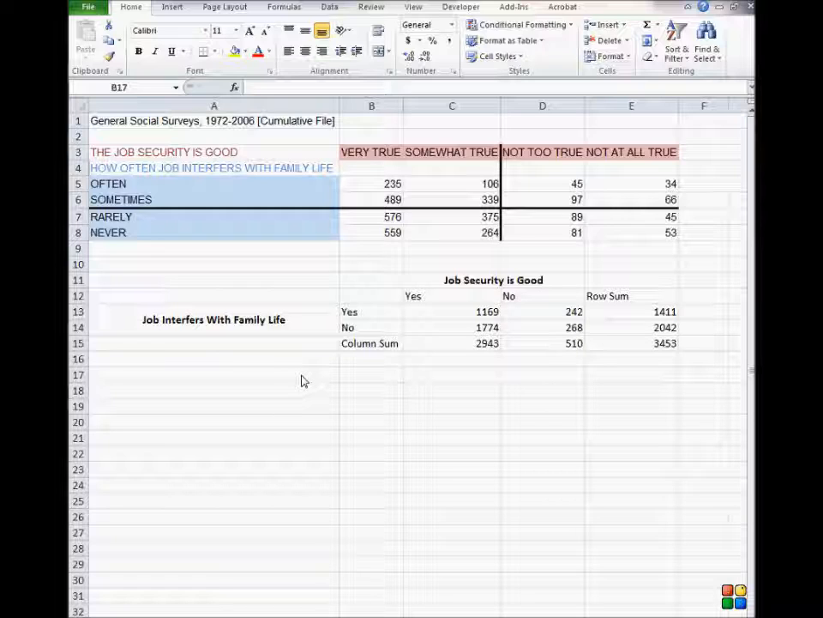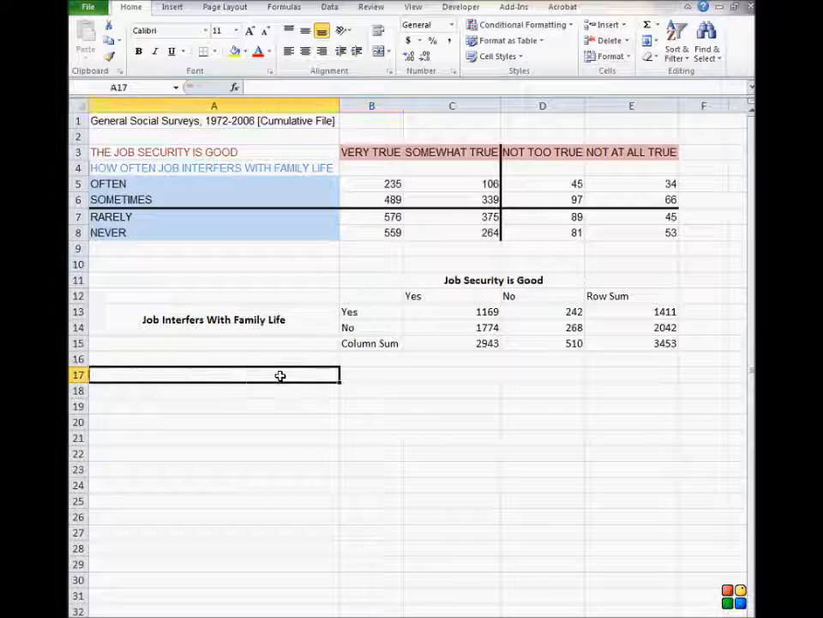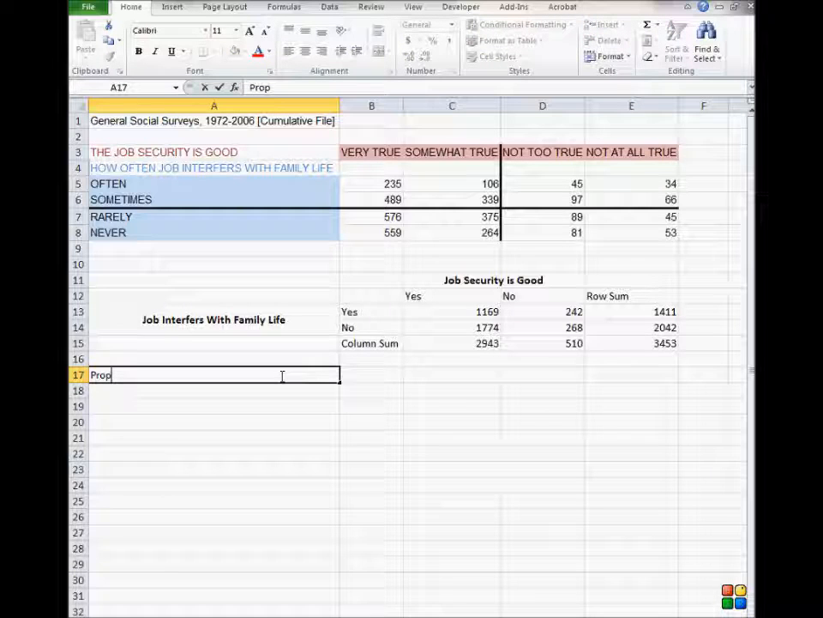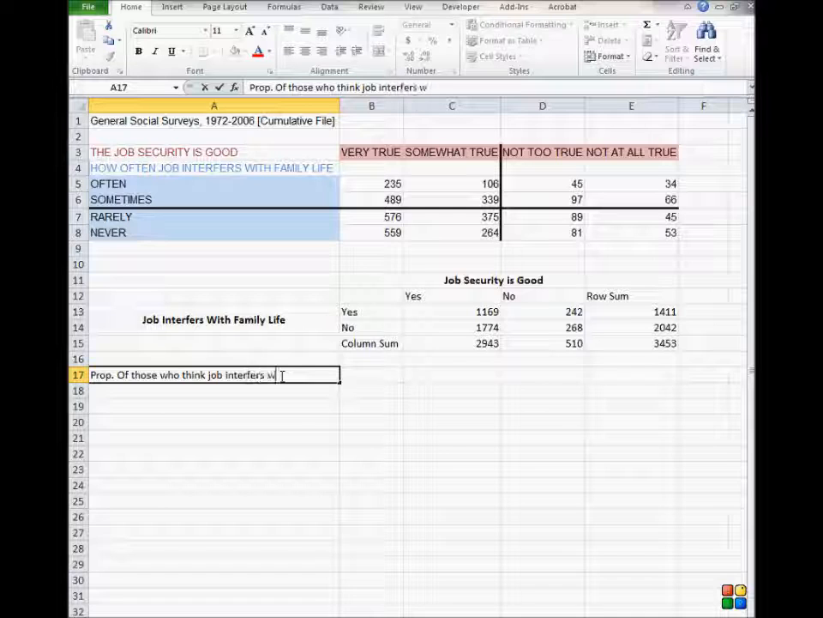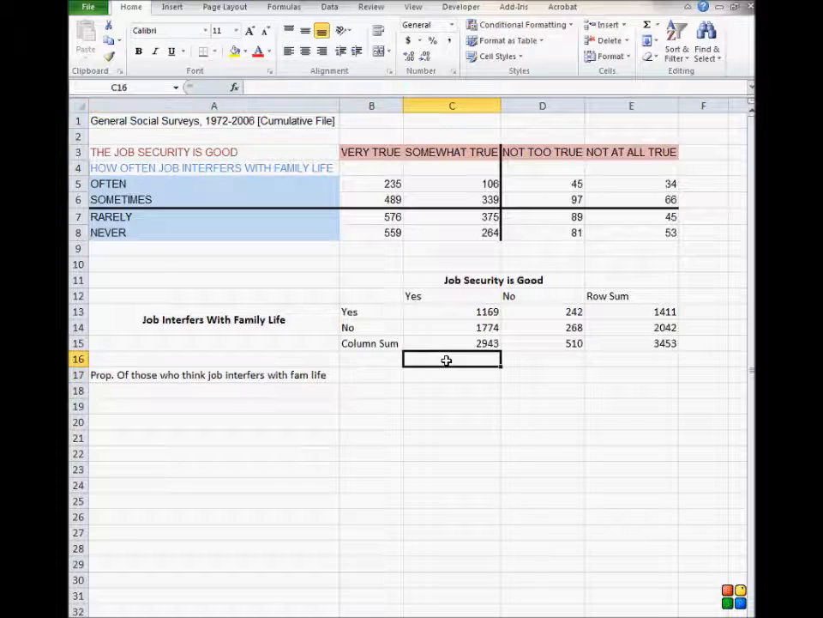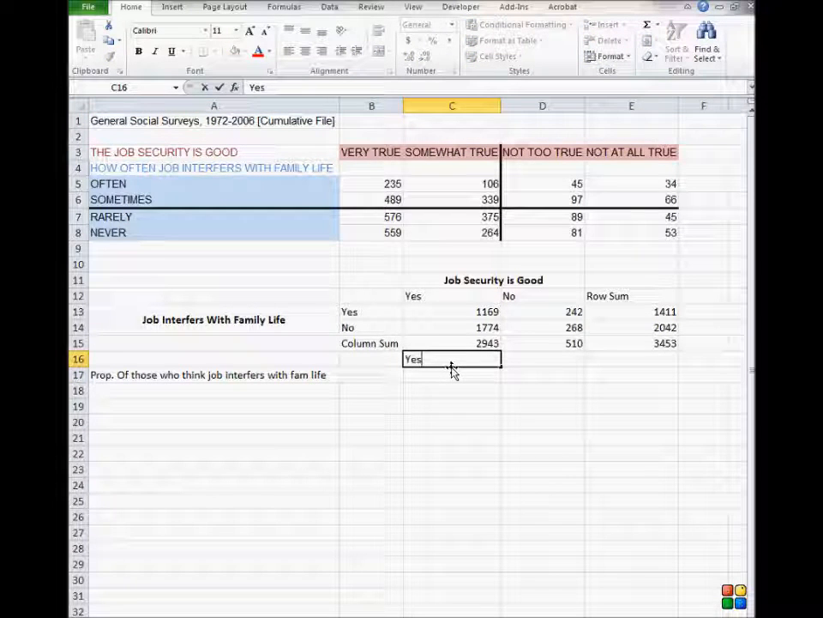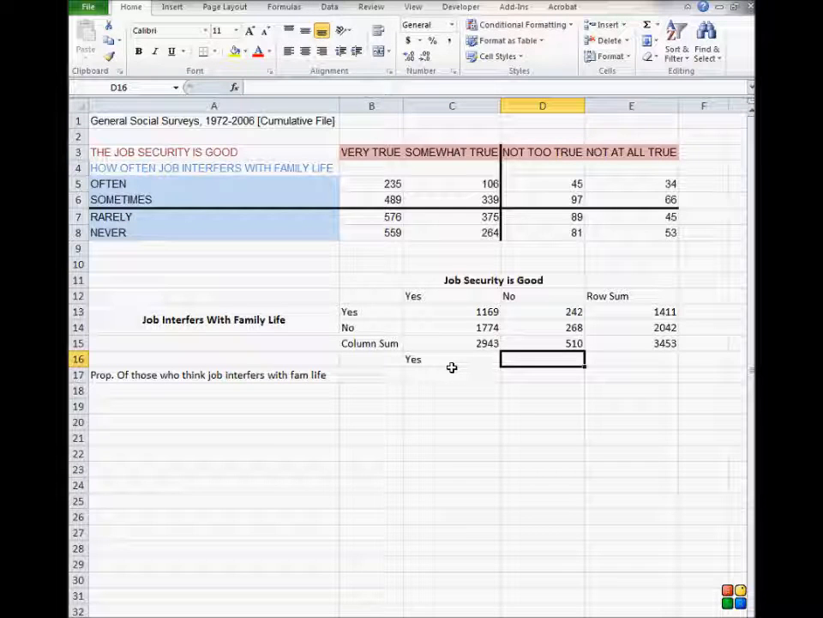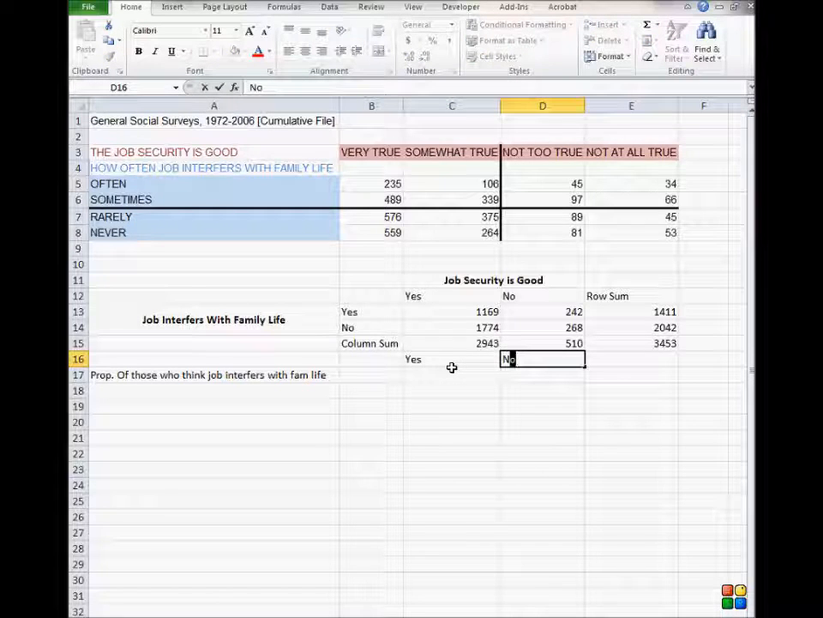Okay, so I'm gonna go down here and type in proportion of those who think job interferes with family life, and we do this for yes on those who say job security is good and those who say job security is not good.